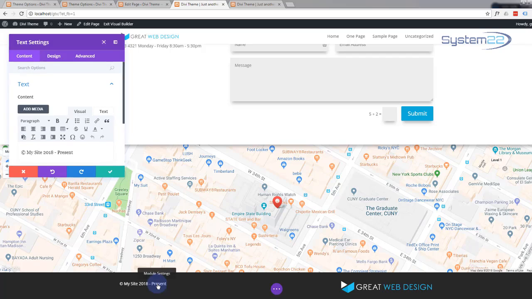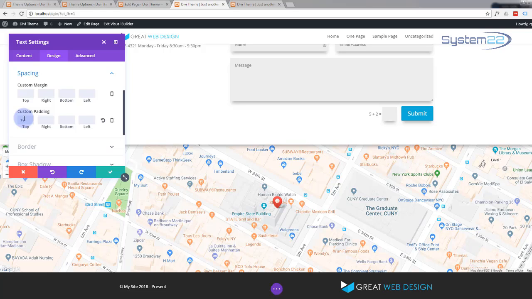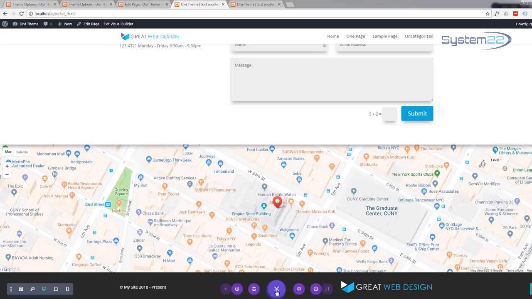Just hit the little cog. Let's go to design and spacing. Let's see if we need to say a little bit more than that, say 15. Yeah, I think that'll do it. Maybe a little bit too much. What about 12? Yep, bang on. So let's save that. Save our changes. And there's our little footer.